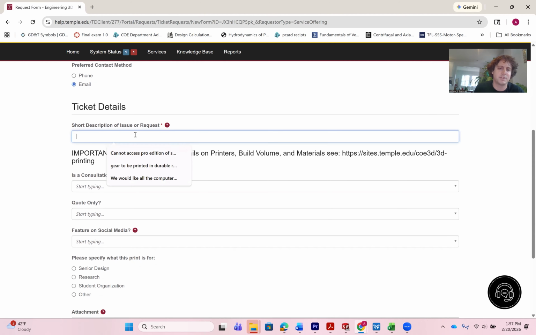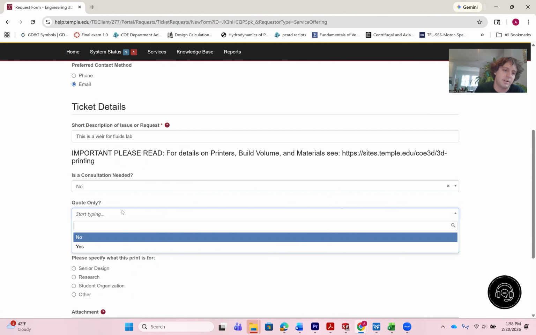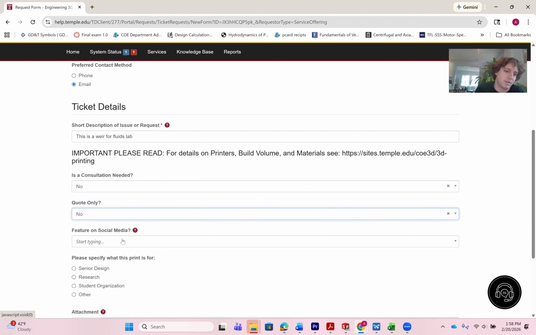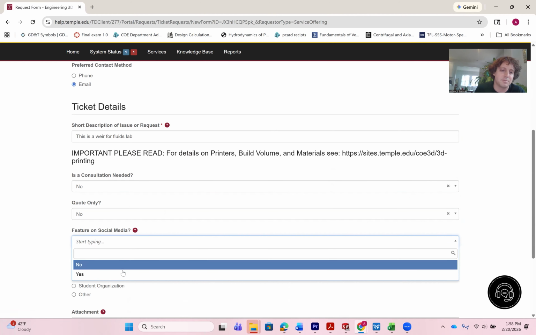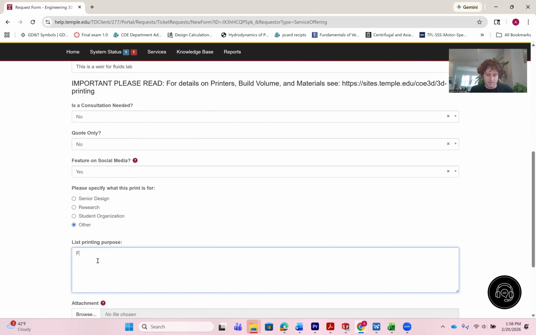And we're going to go to short description. This is a Weir for Fluids Lab. That's probably all you really need to say. I've warned them about this, so they should know what that is. Is a consultation needed? No, you shouldn't need one unless you want to talk to them about it. Quote only? No, you want them to actually print it. Feature on social media? Yes. So you're going to say other, and you're going to say Fluids Lab.